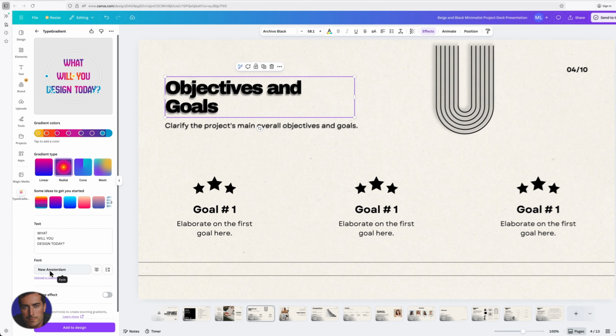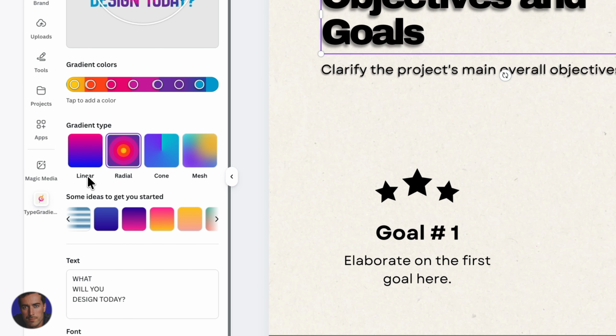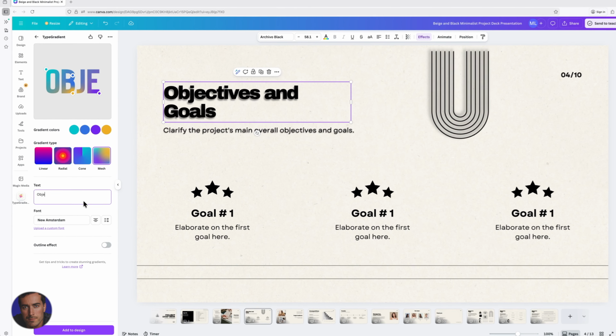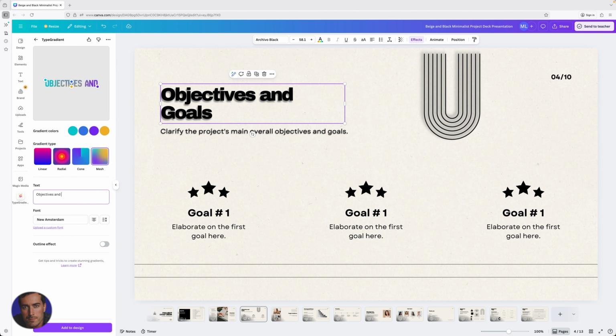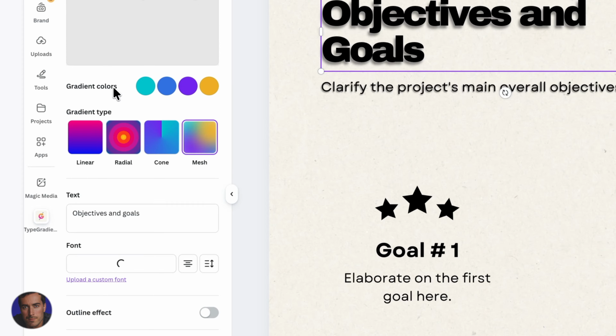And then when you're happy with that, there are tons of different options to go through, everything from a linear gradient, there's radial, there's a cone, the mesh one is quite cool as well. So you can actually add your text right here. So if we wanted to use that objectives and goals one, you see right there, we can change things like the spacing, the alignment, the actual font itself as well.